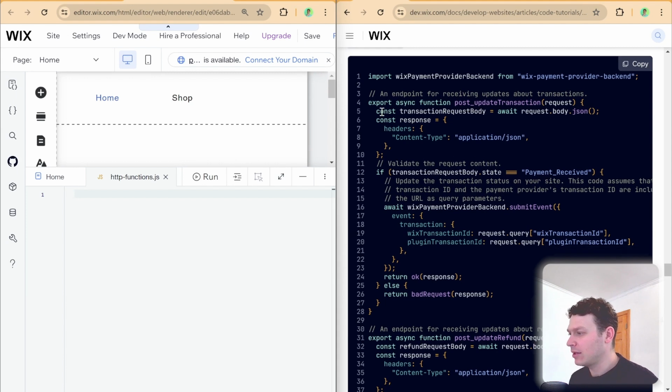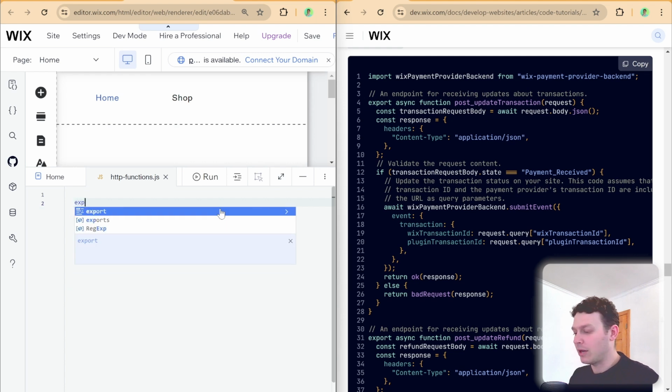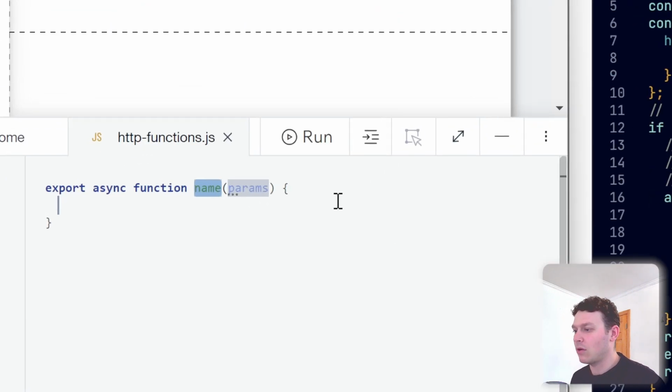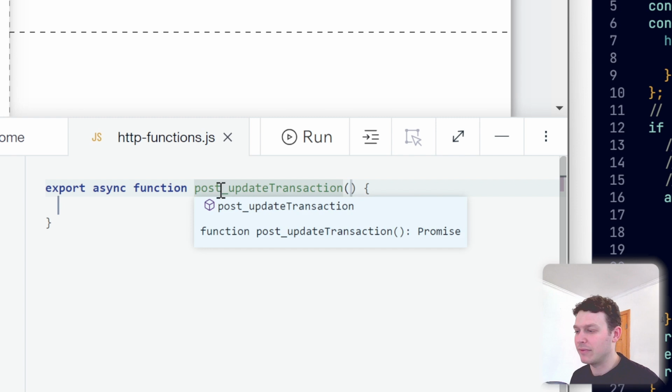So we see here that we have an export of an async function, export async function. And this asynchronous function, they called it post update transaction. I'll use the same language. And you'll notice here that there's an underscore inside of the function definition, and that is going to separate two parts of this HTTP function.